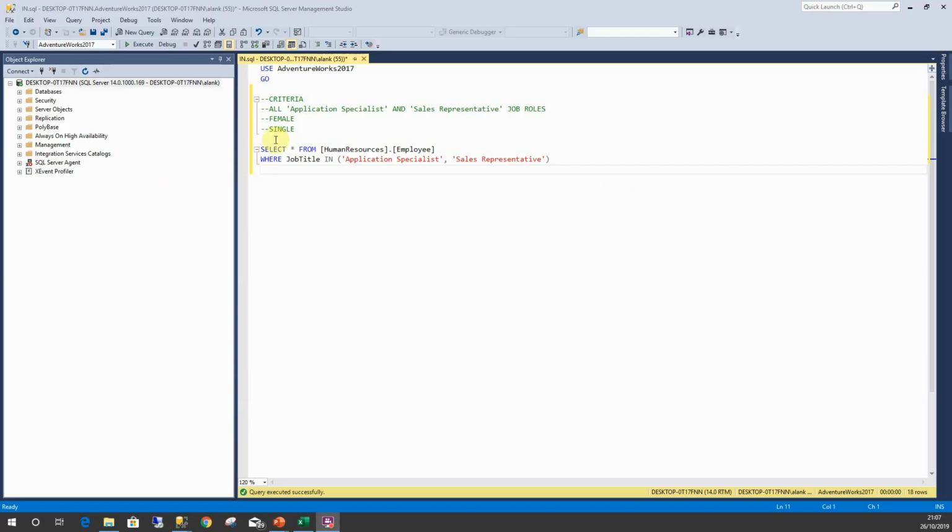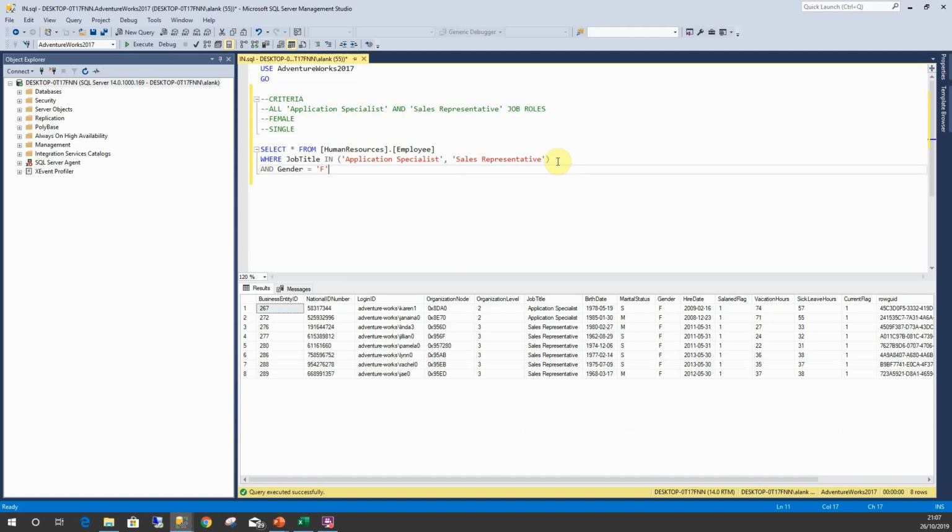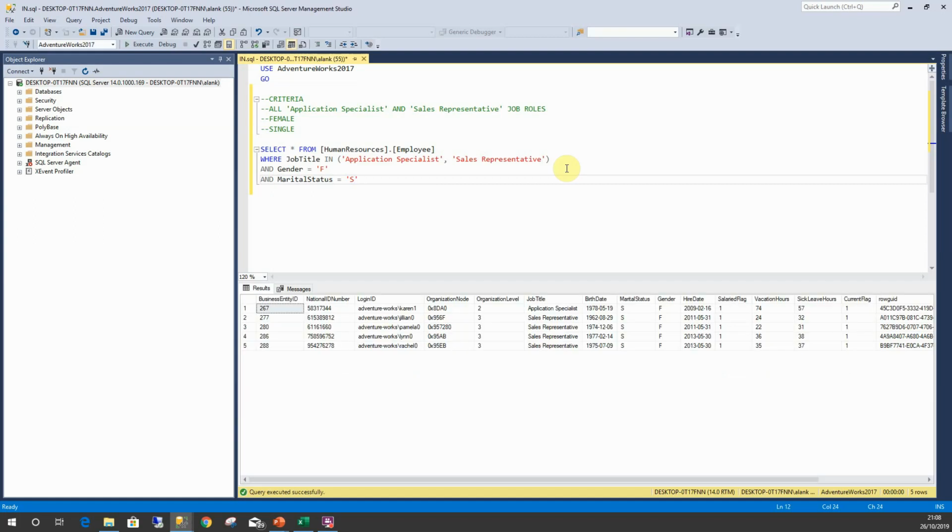So here I have a query and we have some criteria that we need to find. We want to find all application specialists and sales representative job roles, females and single status. So we've seen previously that you can use the in operator, so we can run that and that shows us all application specialists and sales representatives. But as you can see, we need to refine this down a bit further. So we can use more than one operator. We can use and, then we're after gender equals F for female, and that refines it further. We're at 8 rows now. Refine it further than that, and we can use marital status equals S, and that refines it even further down to 5 rows to show us the exact criteria that we're after.